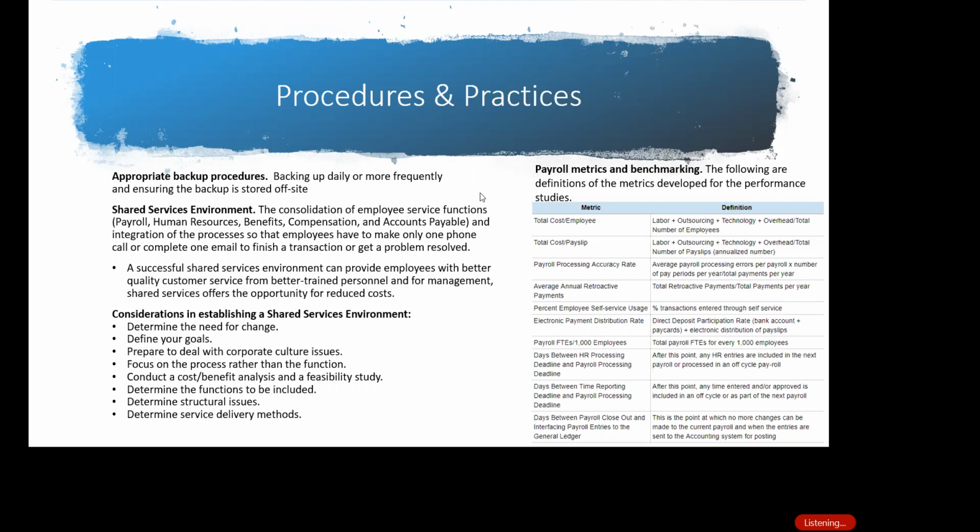So here are just some suggestions on what it really costs and things that you might want to track. Direct deposit, number of EFTs per employee.